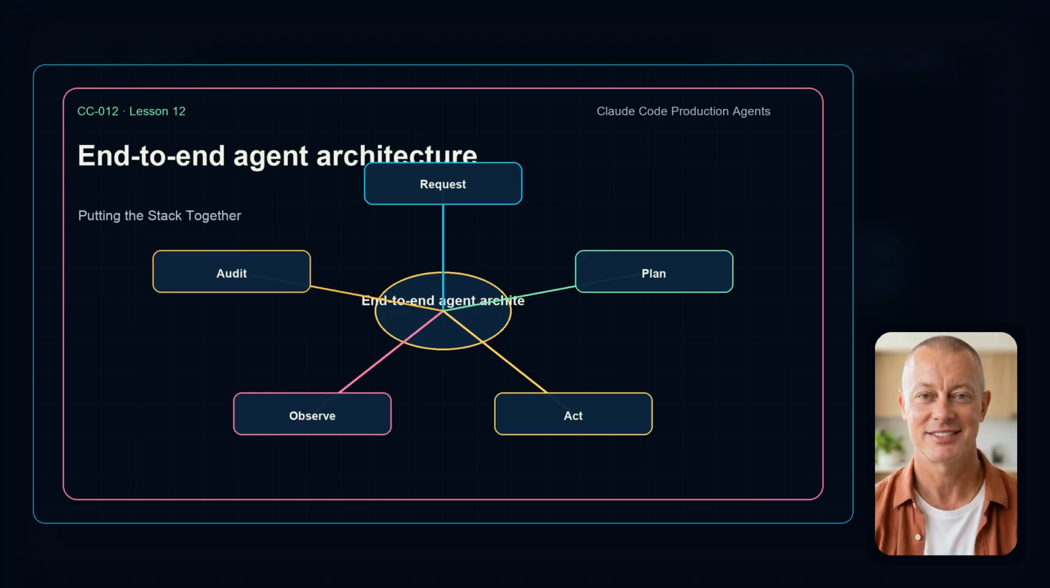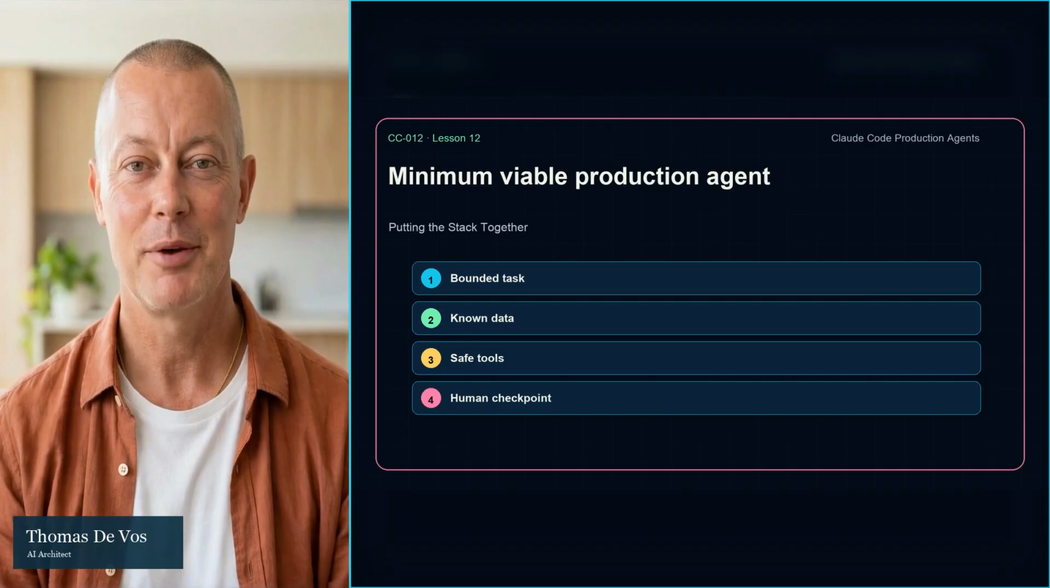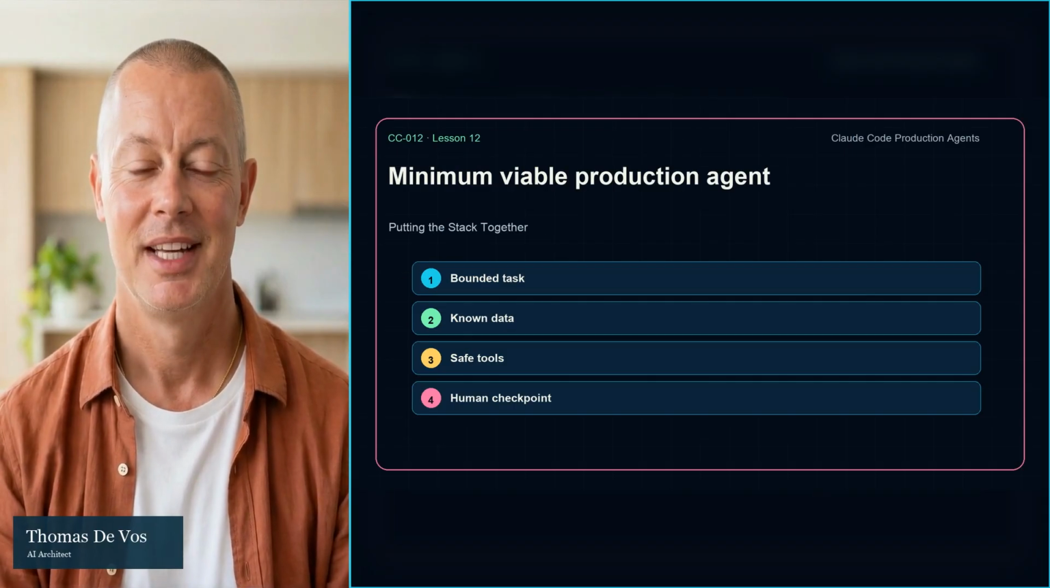A request enters the system. The agent plans. It reads context. It uses tools. Hooks supervise risky actions. Results return as evidence. A human may approve a boundary crossing. The final output includes an audit trail. Use this checklist before treating the workflow as ready: bounded task, known data, safe tools, human checkpoint.